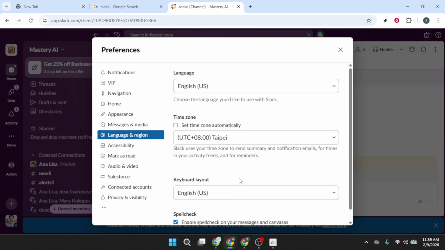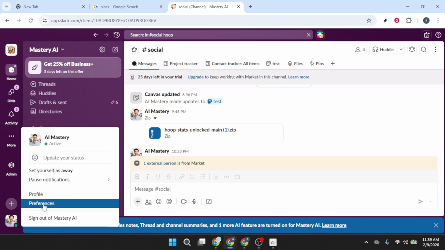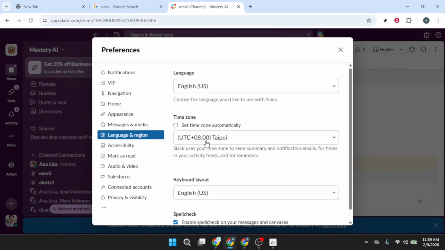There's no Save button needed. Slack saves this change automatically. You can simply close the Preferences window when you're done. If something still looks off, double-check that the automatic option is disabled and confirm you selected the correct region. Later, if you want Slack to adjust your time zone based on where you are, just return here and re-enable the automatic setting. And that's it. Your Slack time zone is now set.